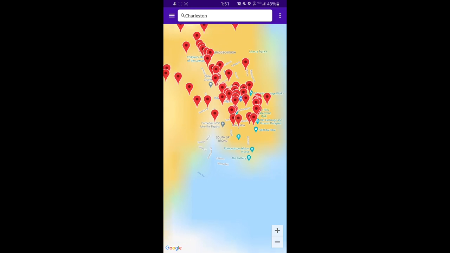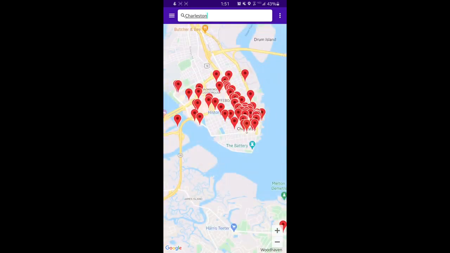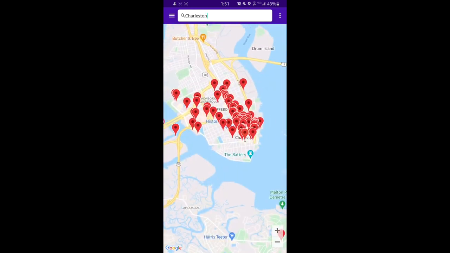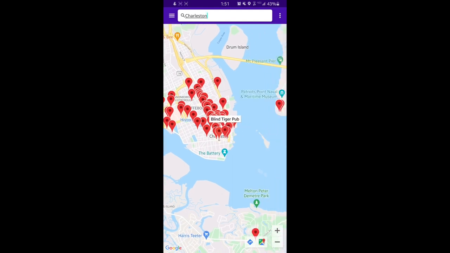And as you'll see, the map takes us right to Charleston, and you can already see that there are some marked restaurants here. Clicking on one of the red restaurants will also display some information about the name of the restaurant, so you can search it through Google Maps itself.